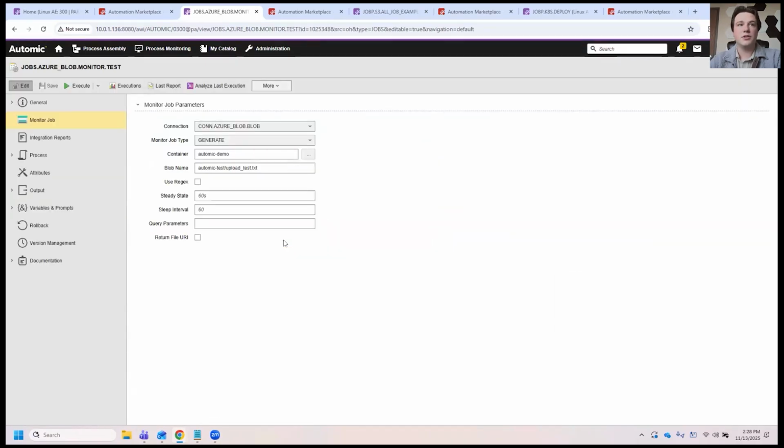All right, and lastly, but certainly not least, we have the monitor job, excuse me. So what we have here is a little different than we normally have, which is the monitor job type. So we have generate, update, and create. Now, create just monitors, was something created with this name? Update, was this touched? Basically, what does that mean? Do I interact with that file in any way? This job will let us know. Now, generate is both of them. If it's created, it'll let you know, or if it's updated, it'll also let you know.